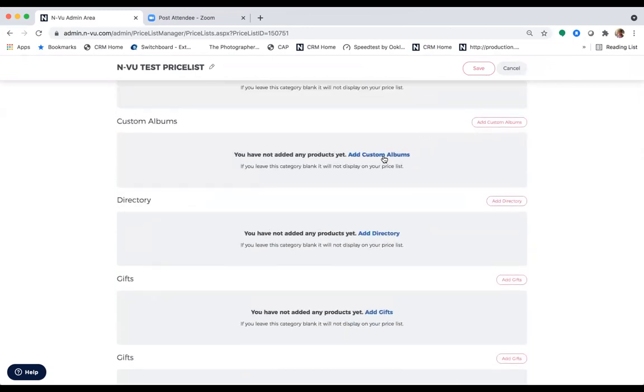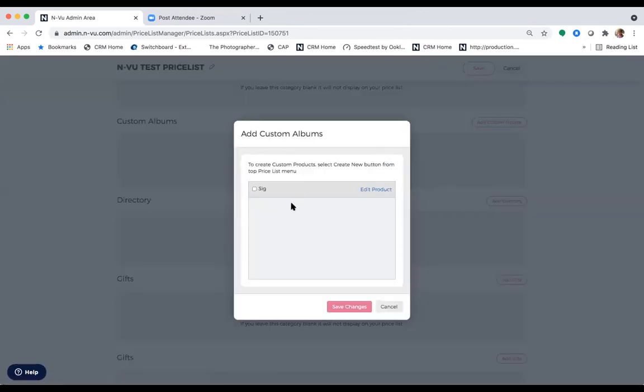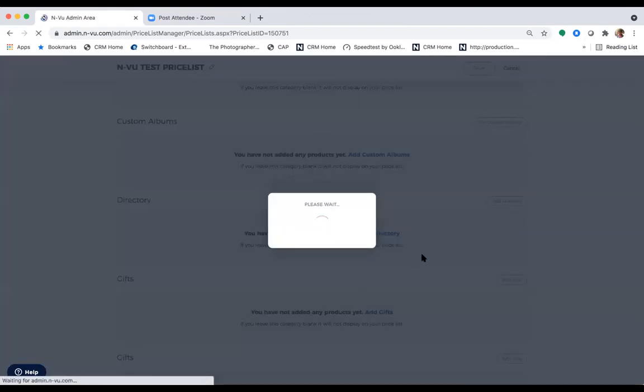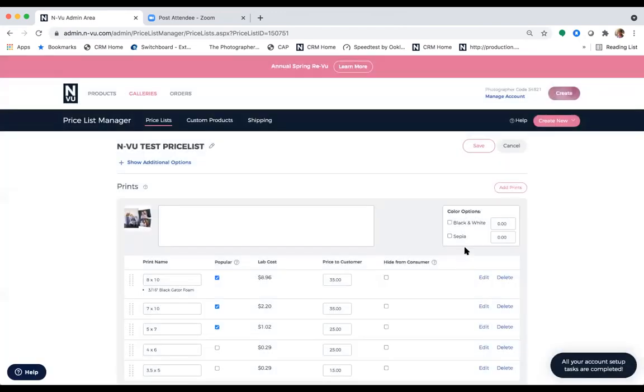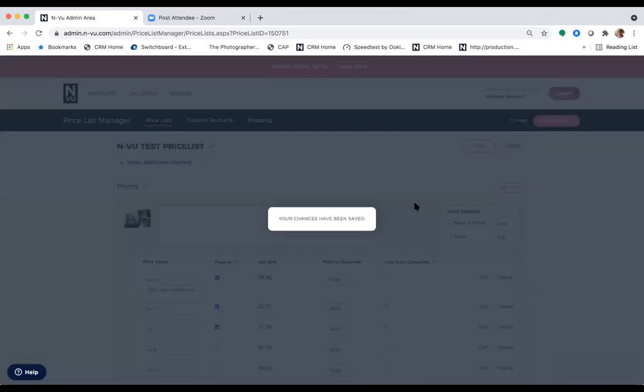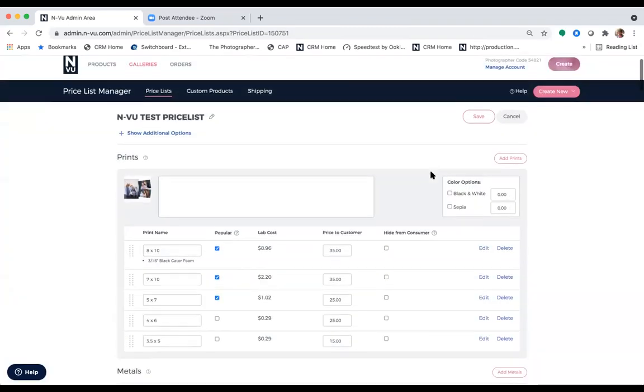Okay, so now I've saved that, so we now should be able to add that to our custom albums. So now once I click on add that, it's going to show my signature. So you would have your signature, your platinum and your gold album with all different sizes and covers. Hit save. And now that's attached to that price list under that category. And go ahead and hit save at the top. And that product is on there.